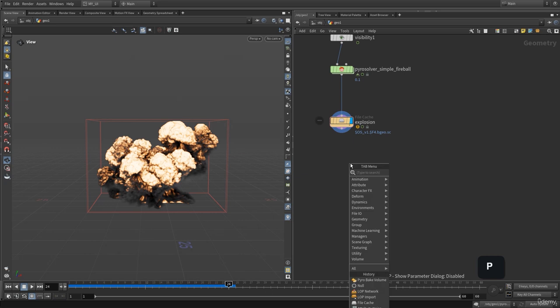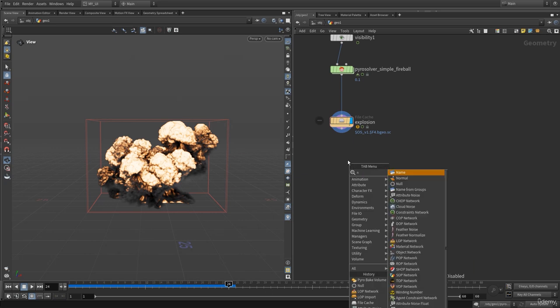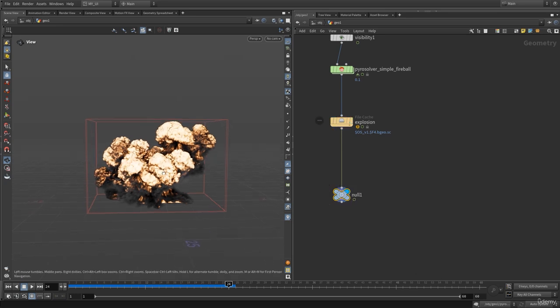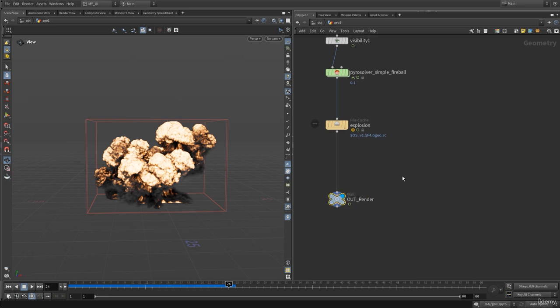Down here, I'm going to create a null for the reference, because later we are going to import this into our Solaris. At the end I'm going to call this one out, and let's hit space and type render, so it reads out render, ready for render.